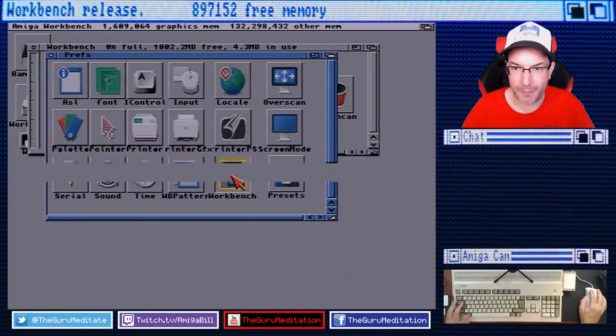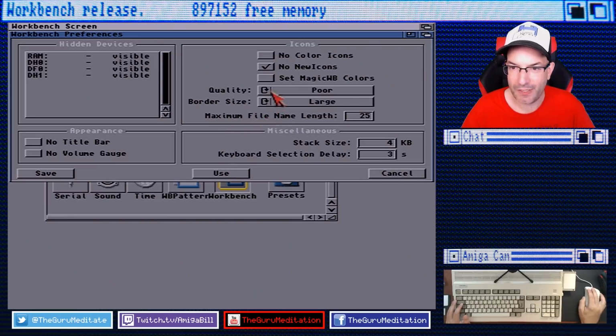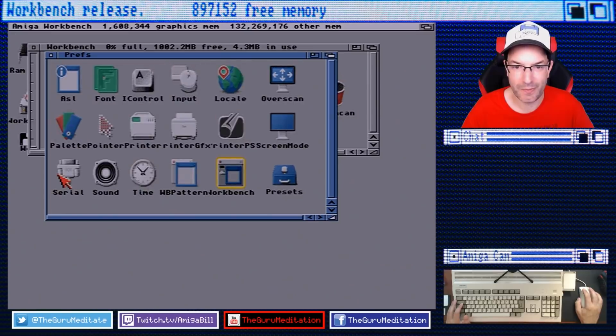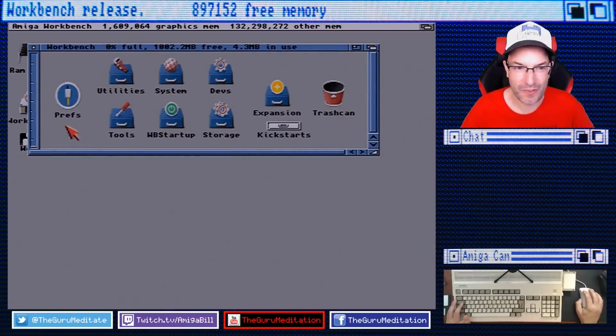Go to our workbench. I'm going to go icons. Let's go to best quality, right? And border size, I'm going to turn off the border. No border. Save it. Yeah, that's better. Much better. And these guys look sweet, don't they? I love the new prefs.